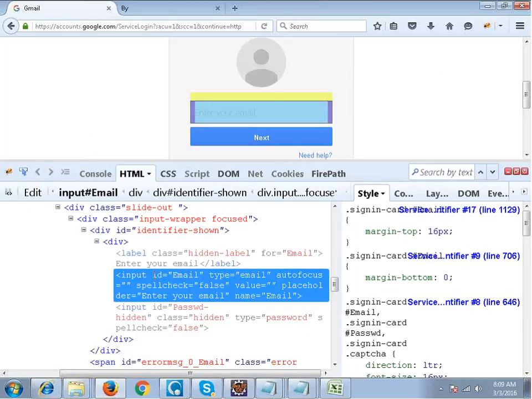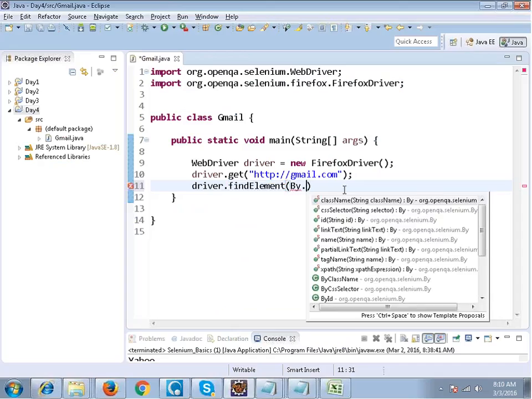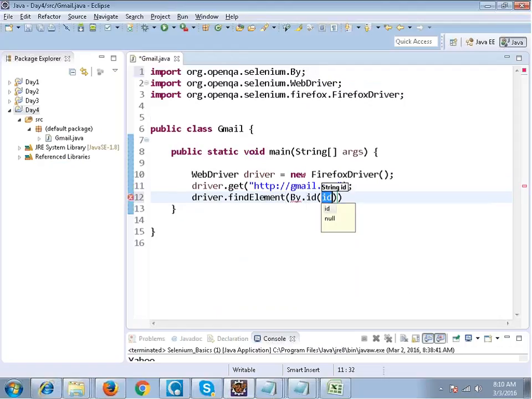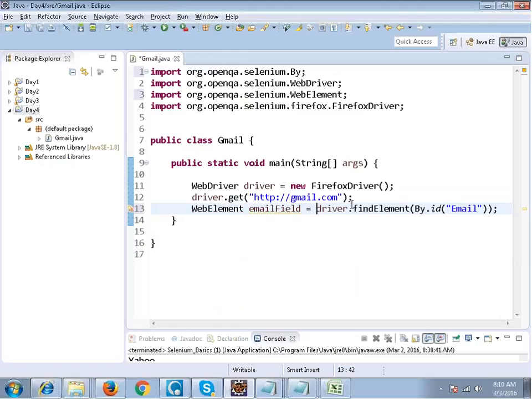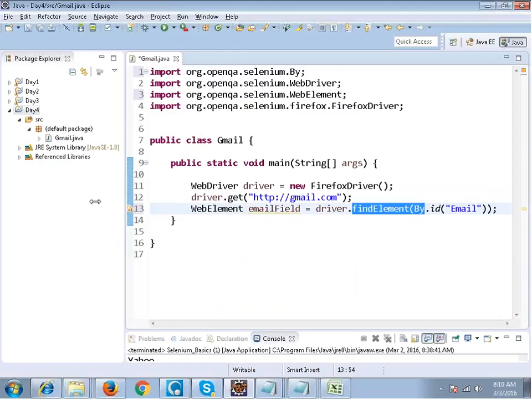One of the attributes is ID, which is very good if you have an ID. So you can write driver.findElement By the criteria ID. Inside the By class, all the functions are static, so you can directly access them by the class name. By ID email. So this will give you the web element, email field, say. This will return you the reference of the web element. Driver.findElement returns you the web element.